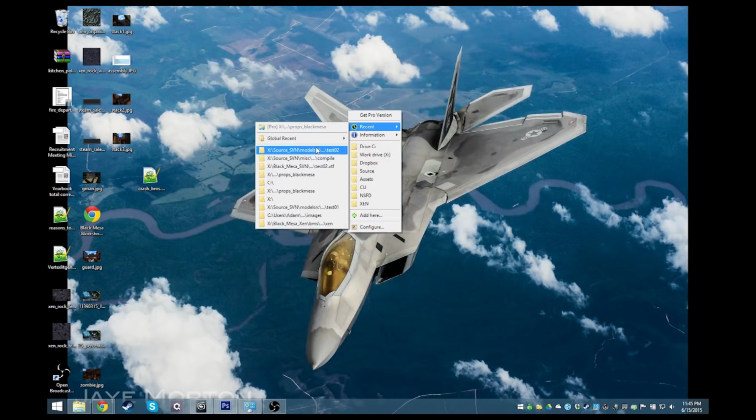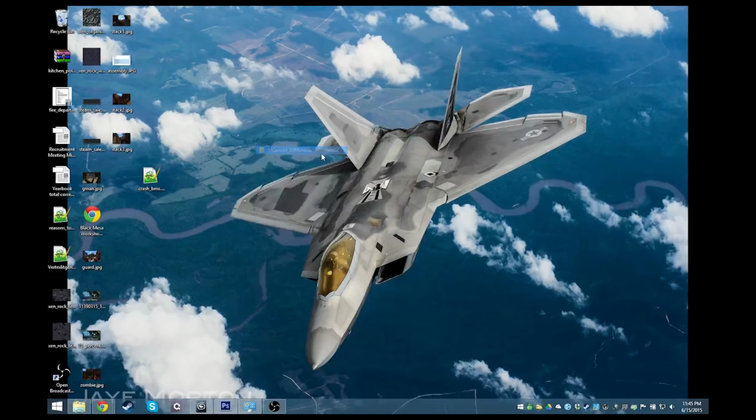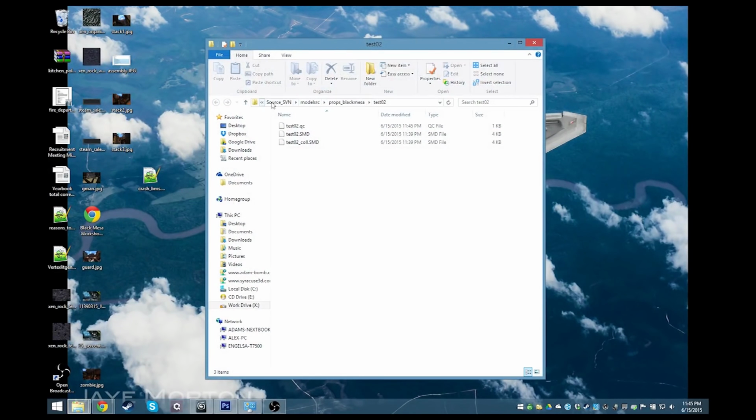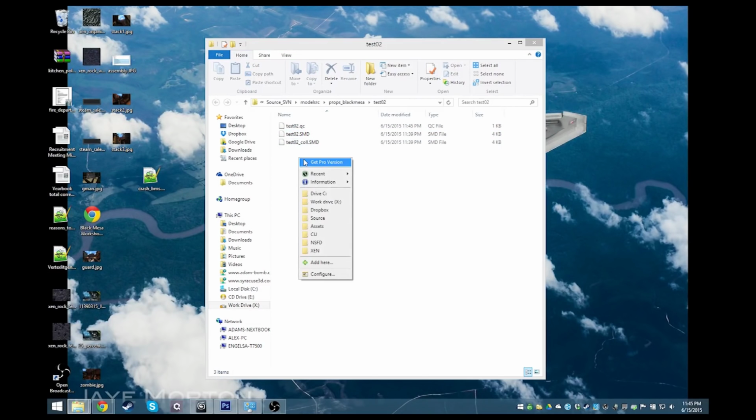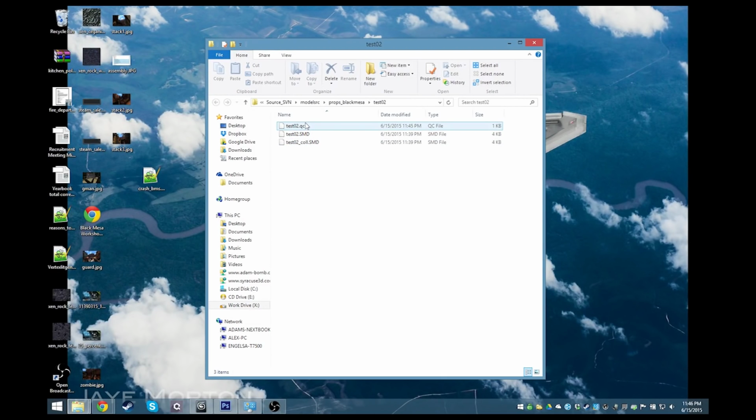So I will load the location where I saved my QC to, which, sorry, is going to be somewhere on your computer. Just make sure it's all in the same spot. It doesn't matter where it goes as long as they're all together. So there's my QC, and there's the things that I'm actually going to load.